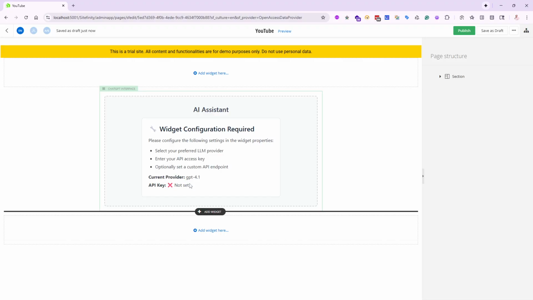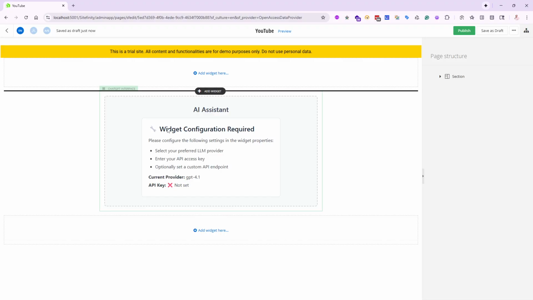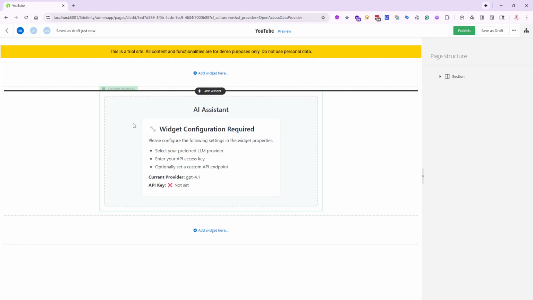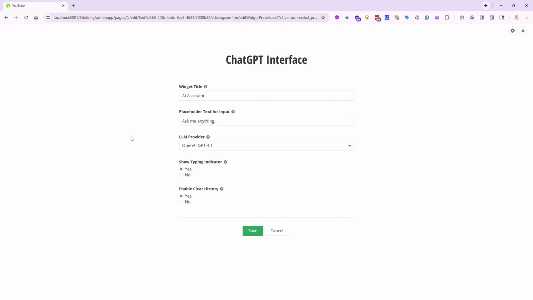So I'm going to click on that, and let's see what it looks like. Widget configuration required. This is excellent. So it actually knows also how to show you information to tell you that this cannot be run right away. You have to configure the ChatGPT interface. Awesome. Let's click in here, and then we click on the edit. And now look at all the stuff that got created for me. It has the widget assistant title.